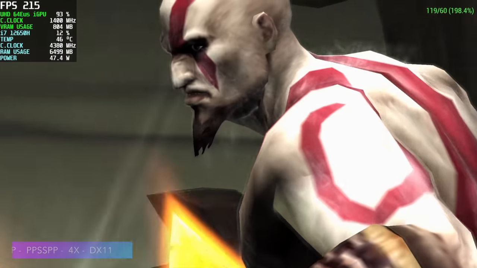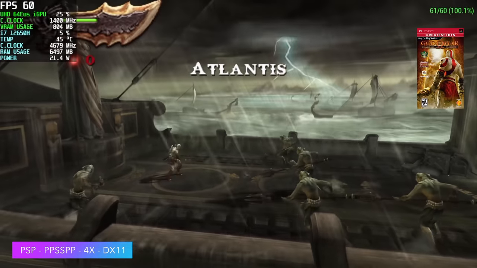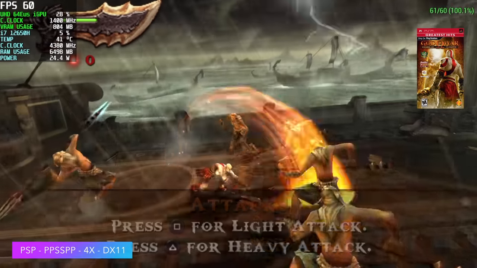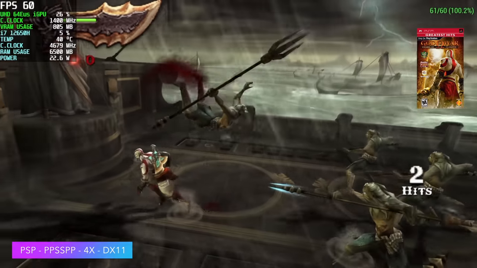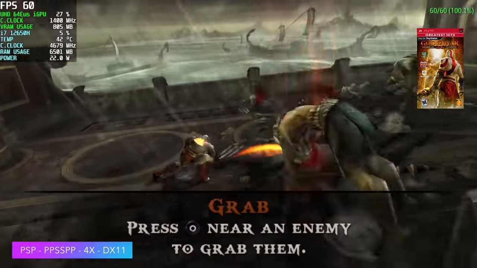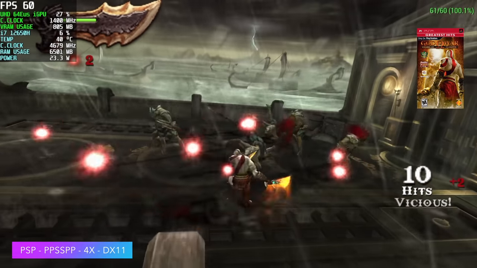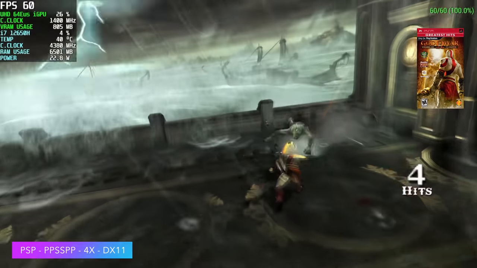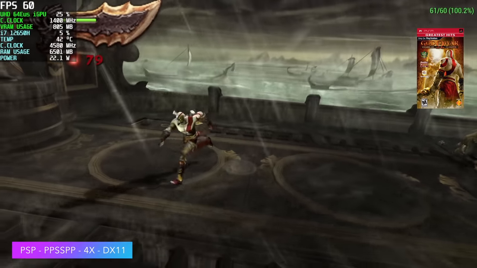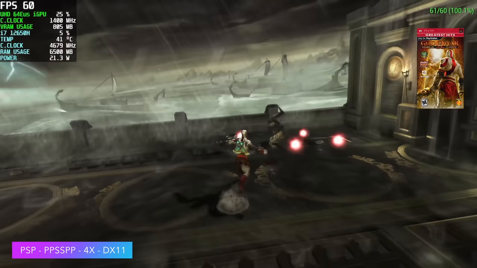Now I wanted to move over to some emulation because this little setup definitely does an amazing job. God of War, Ghost of Sparta, definitely one of the harder ones to run for PSP. We're at 4x resolution and I am using the DirectX 11 backend. You could go with Vulkan, I mean they performed about the same, but I always just keep it with DirectX on these Intel iGPUs. So seeing how well this runs at 4x resolution, when it comes to the other easier to emulate PSP games, you're going to be able to breeze right through them.